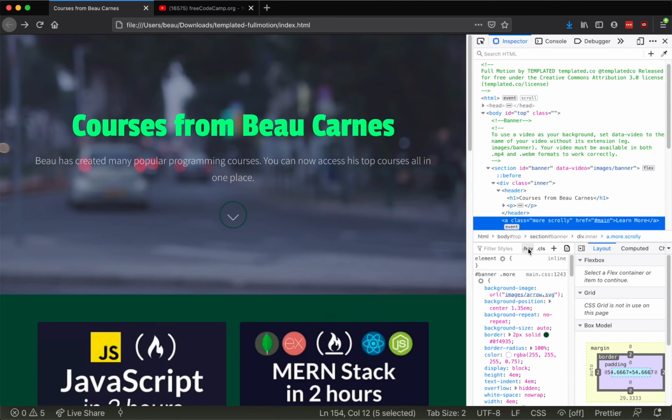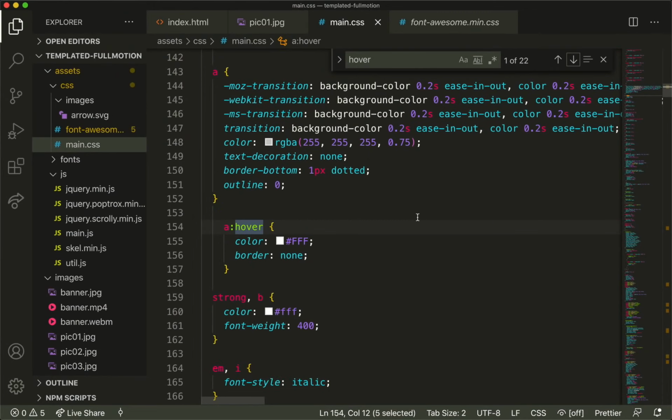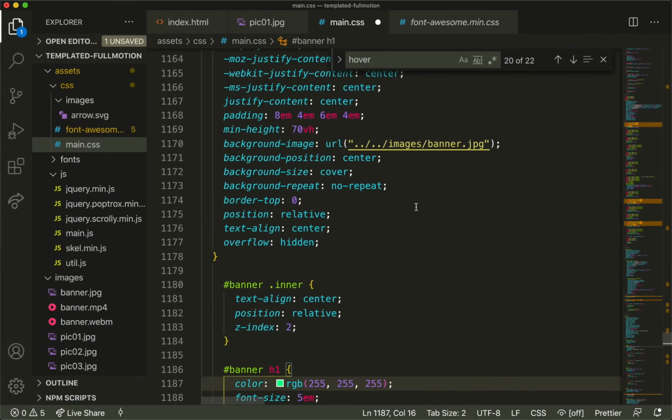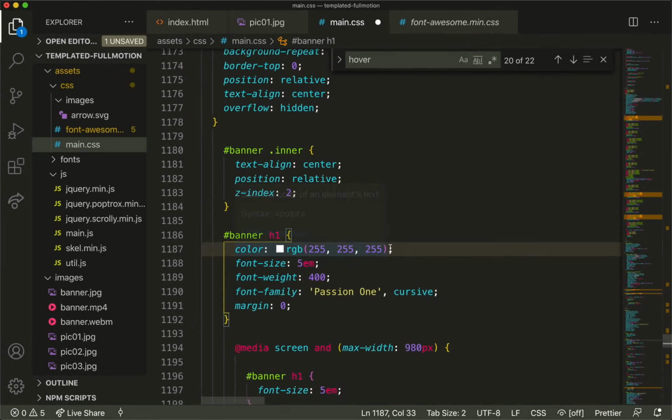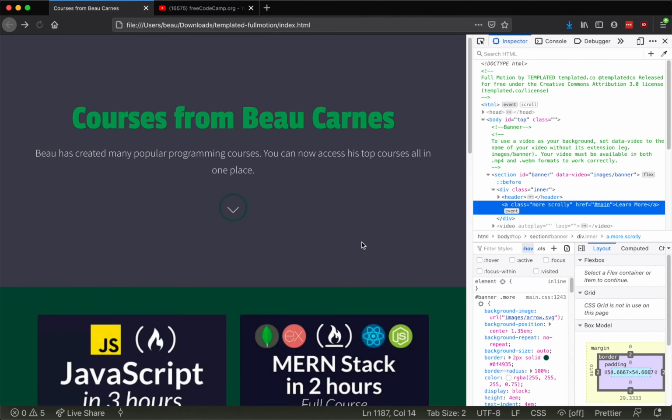I can turn on the hover state by clicking the hover here. Now I can get the color from right here, and it's just going to copy this color. And I'll go back over here. Okay, so now I'm just going to paste in the color here. And I'll save that. I'll go back over. I'll refresh.